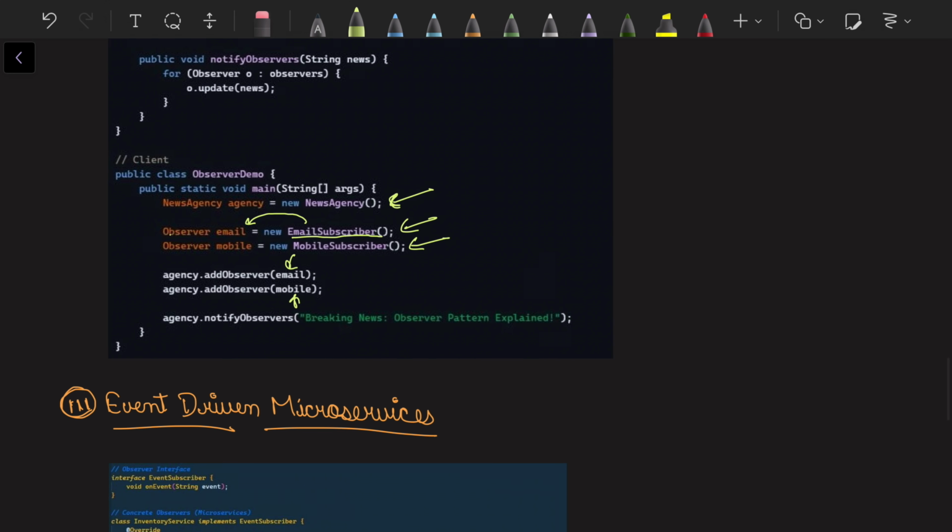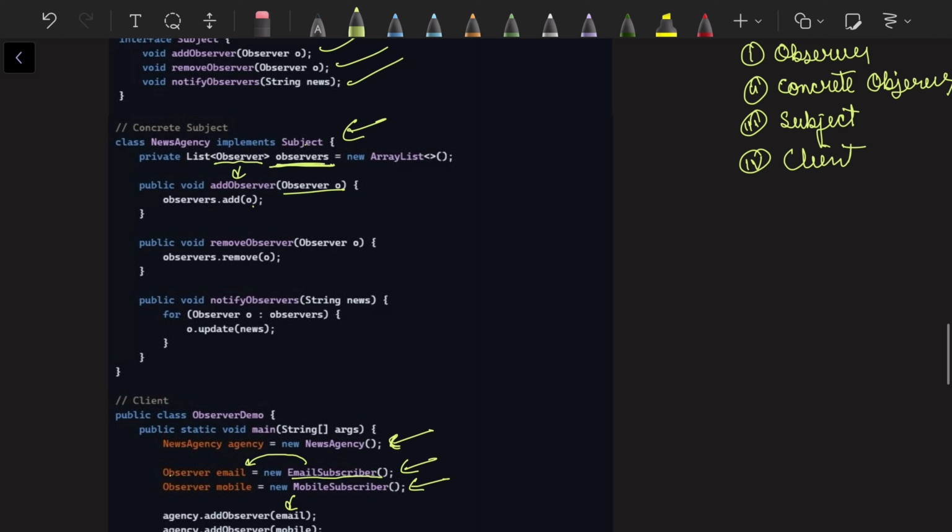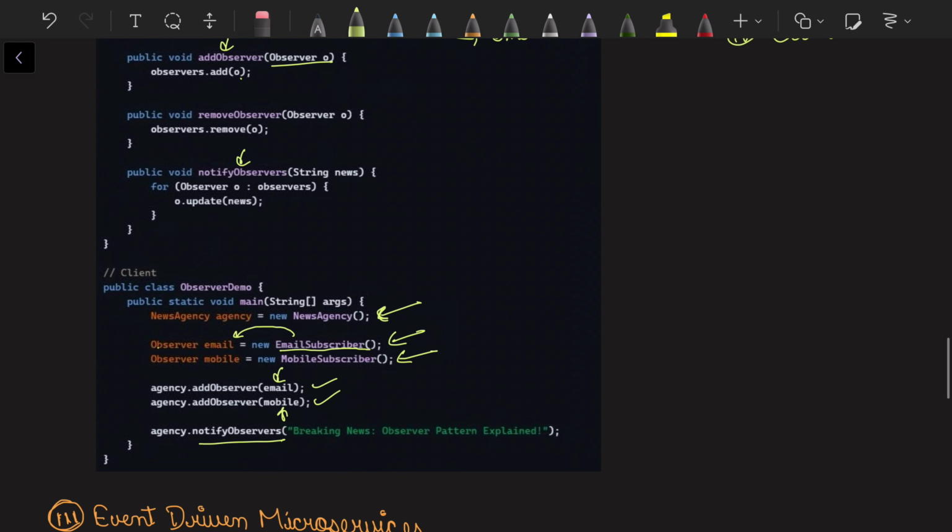Now similarly we have added mobile too. Now we are calling agency.notifyObservers with "breaking news observer pattern explained". As soon as we call it, what will happen? Before that we have added two subscribers, so the observer list will contain two subscribers: the first is mobile, the second one is email. I hope till here it is clear. Now as soon as we call notifyObservers with the string news, it will traverse the loop and call o.update(news).